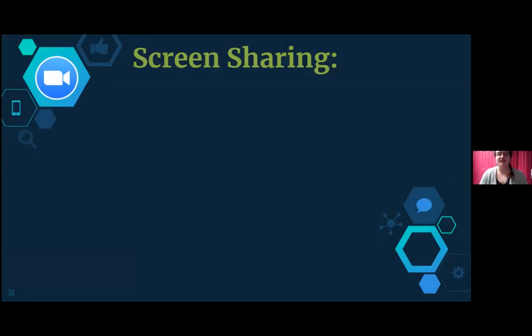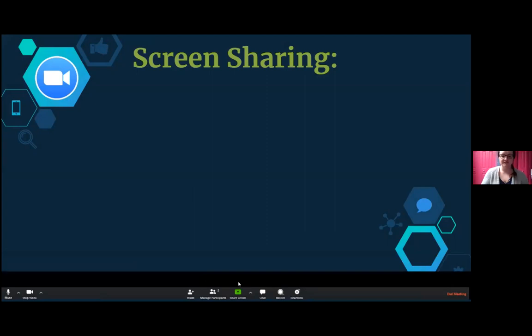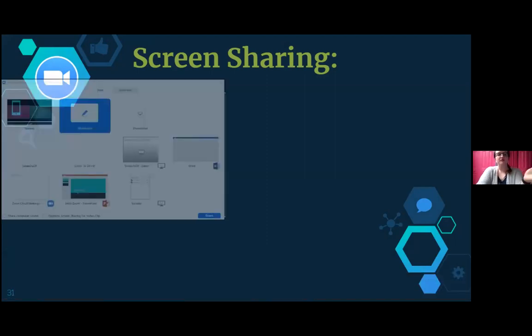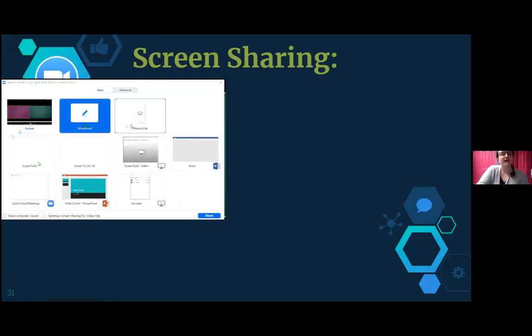Okay, so for screen sharing, once again, you'll go to your bottom bar and select share screen. And from there, it comes up with a bunch of different things that you can actually share that are on your screen.